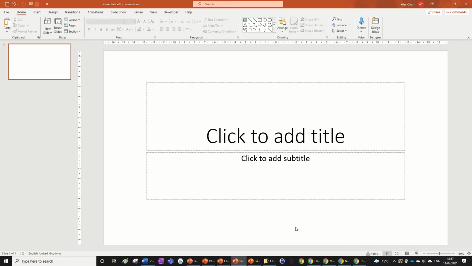Hi guys, and today we'll be looking at how to insert a bar graph as well as animate each of those bars to wipe up in a staggered approach. So let's go right into it.